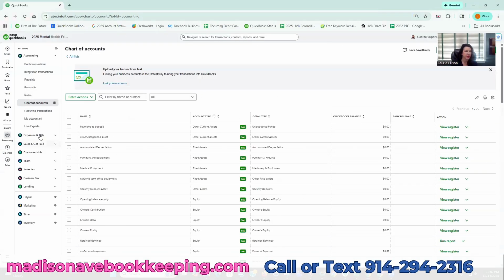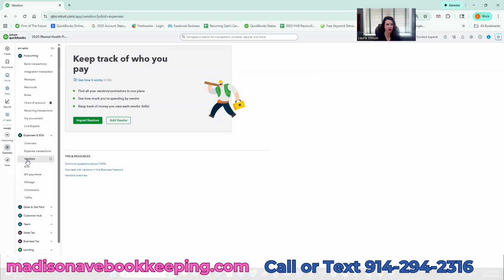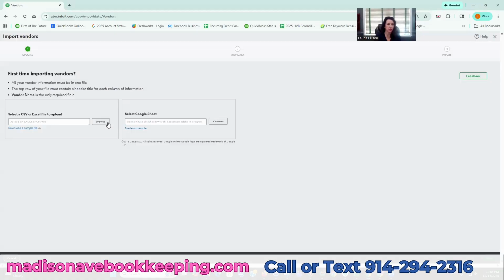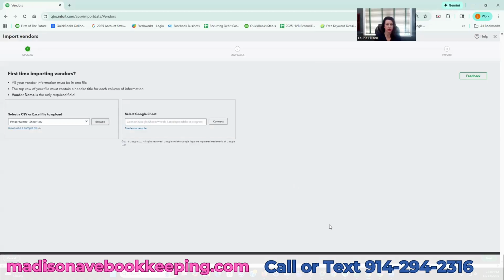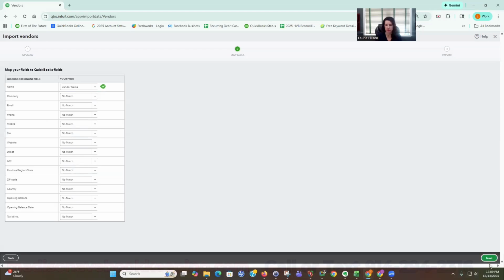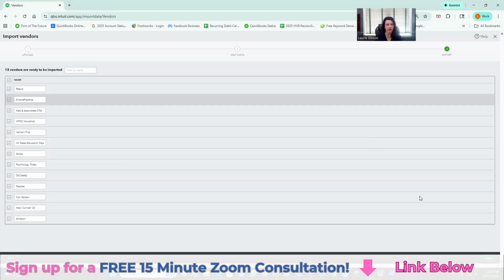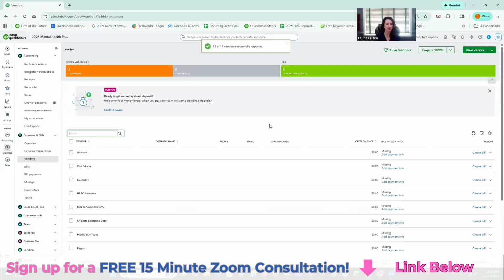Now we're going to go over here to Expenses and Bills, and we're going to click down here to Vendors. All right, so we are at Vendors. We're going to click up and click Import Vendors. Now I downloaded that as a CSV, and I'm just importing the name. I just click next. Now I click import. And that's it. Now we have the vendor list in here.